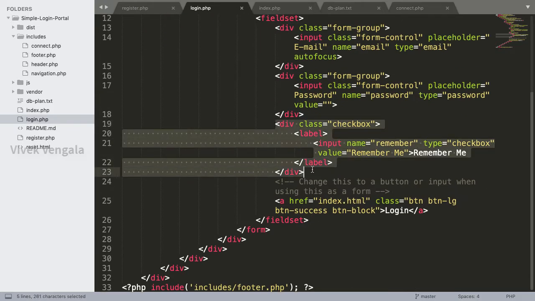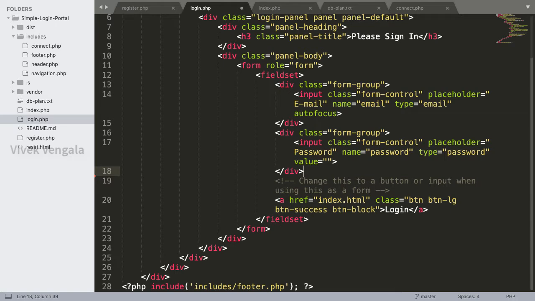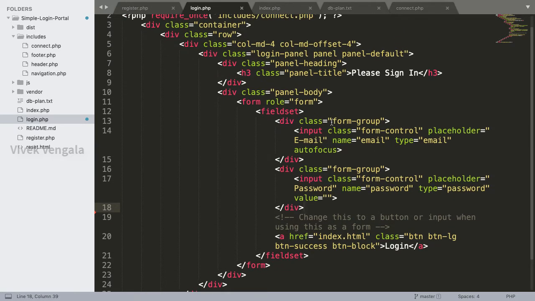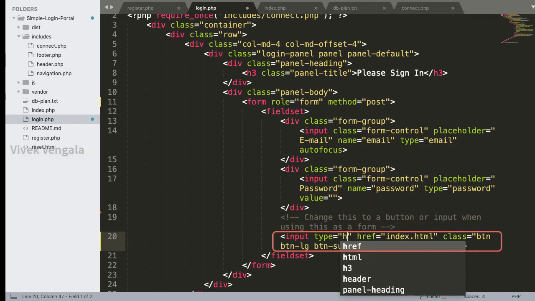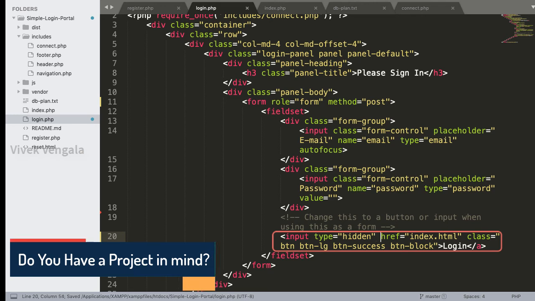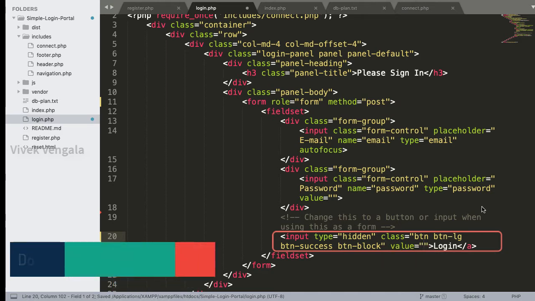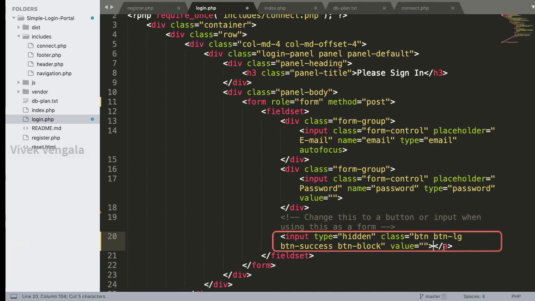Here I'm removing this checkbox, and also I'm going to update this button and all the input field names, form, and the method is post. We should have a method attribute for a form, and this button is an input button. Previously it was an anchor link. I'm updating it. It's an input type submit, and the value is login. That's it, and I am removing this closing anchor tag.